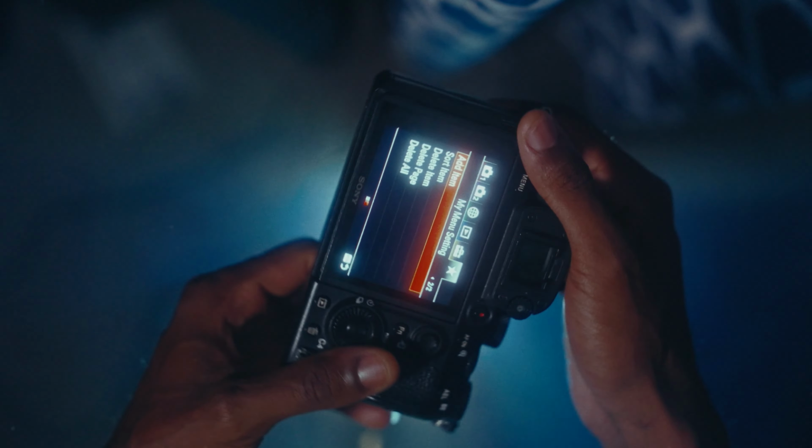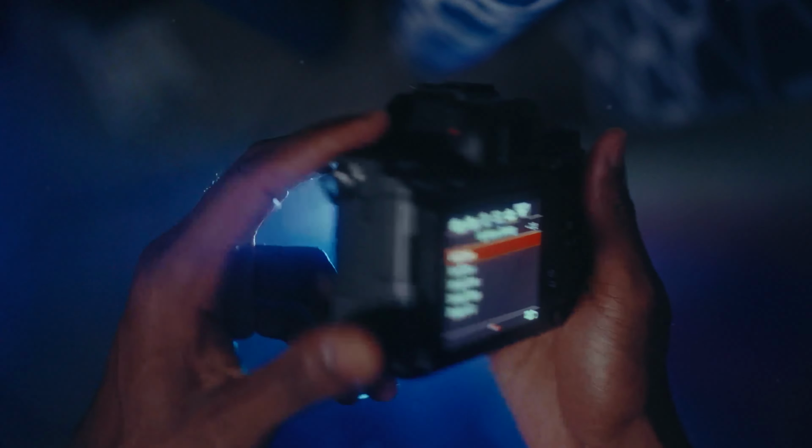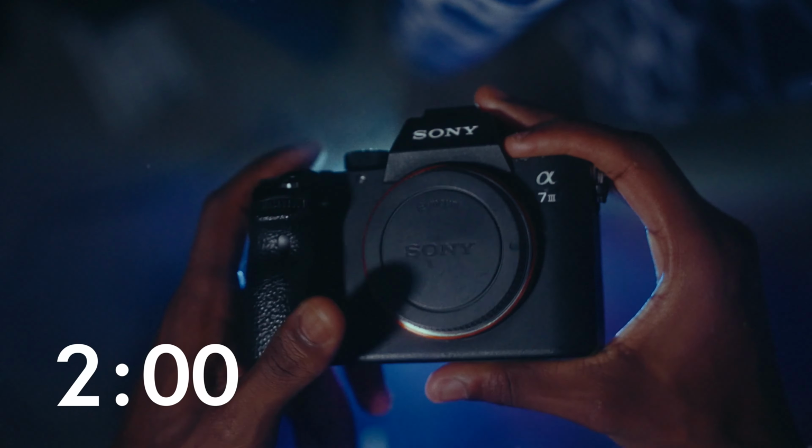Today we are talking about the A7 III, the best settings for the A7 III. Let's get into it. Put 2 minutes on the clock. 2 minutes on the clock.